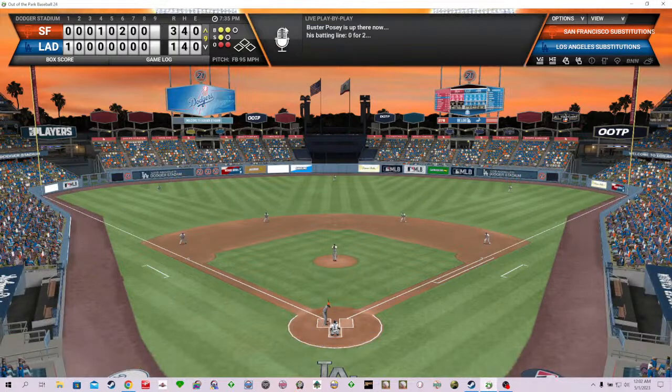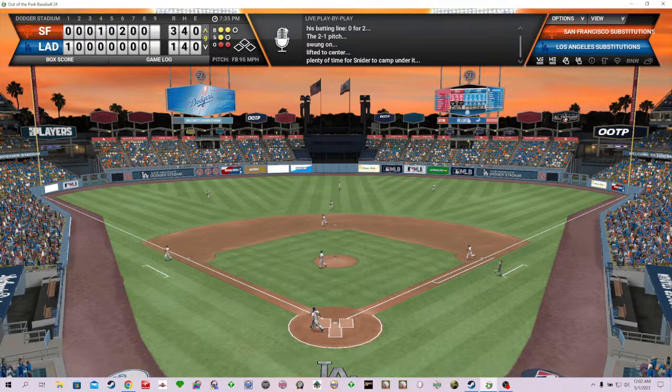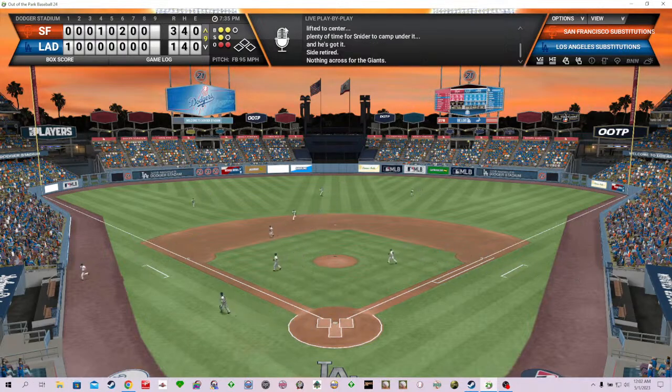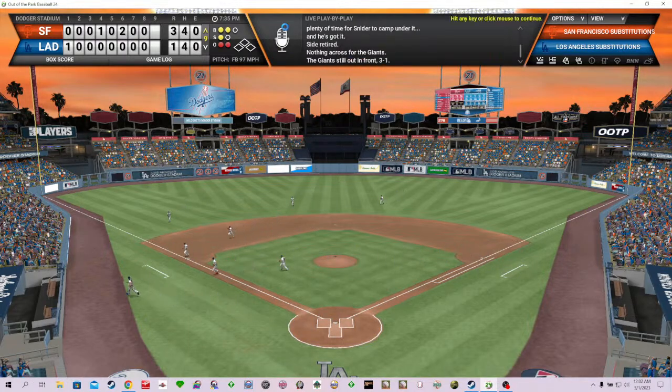Jansen, here comes the 2-1 to the Giants catcher, Posey. Sends this routine fly ball to center, and meandering under it is Duke Snider. So side retired. We go to the bottom of the ninth inning.